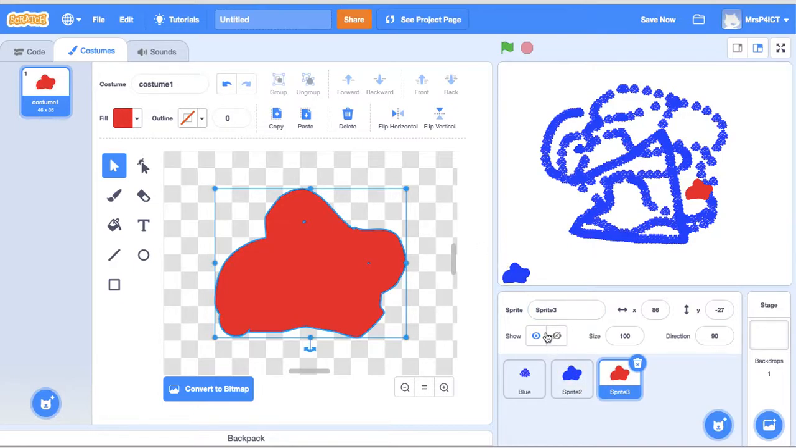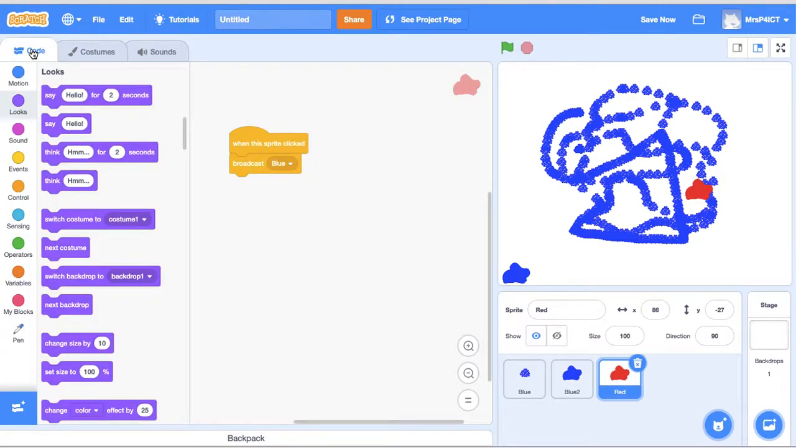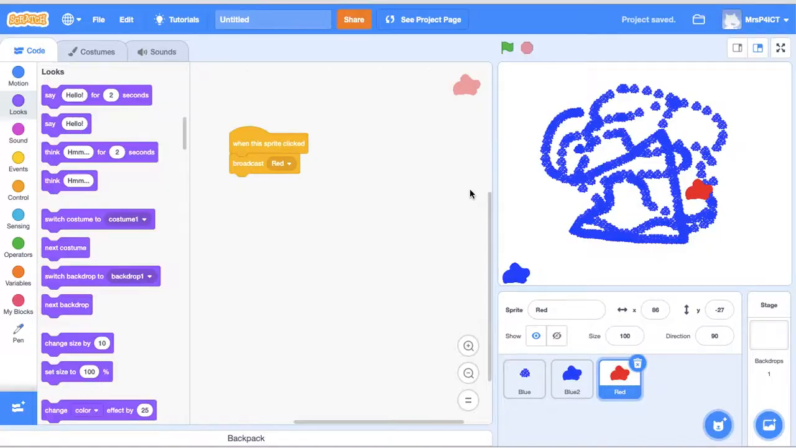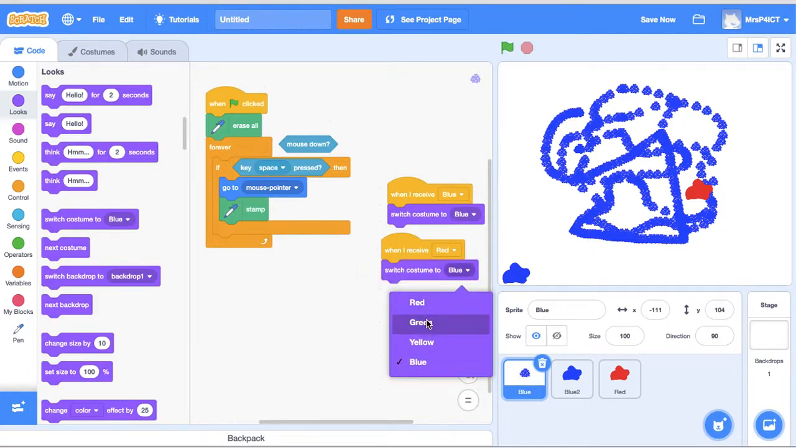And I come over to red, on the coding. So when I broadcast new message, I'll broadcast red. So back on here, I can just duplicate that. So when I receive red, I change my costume to red, and so on.